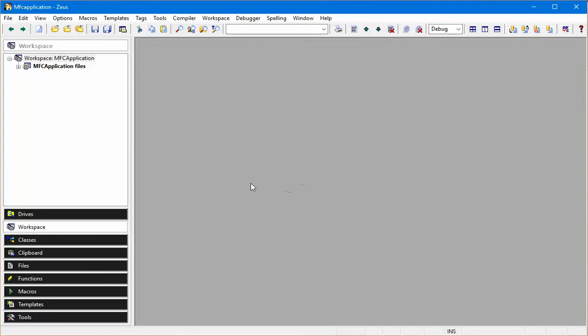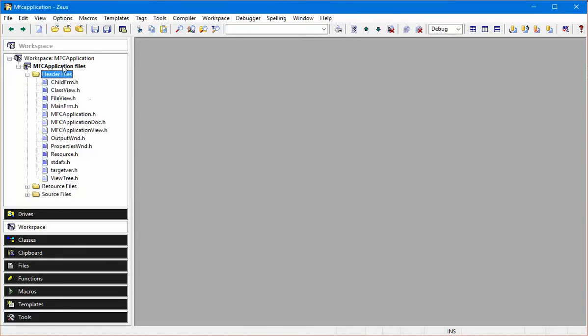This is a demonstration of using the Agent SVN plugin with the Zeus IDE. The Agent SVN plugin allows the IDE to connect to Subversion to manage the source control. So to start with, you need a workspace, and there are several ways to create workspaces in Zeus.